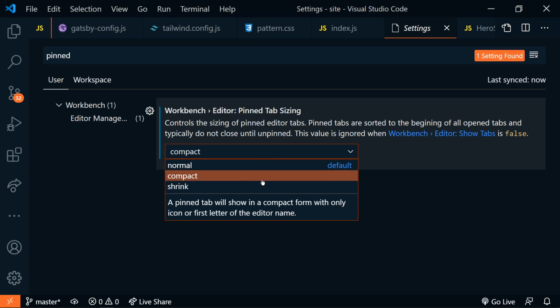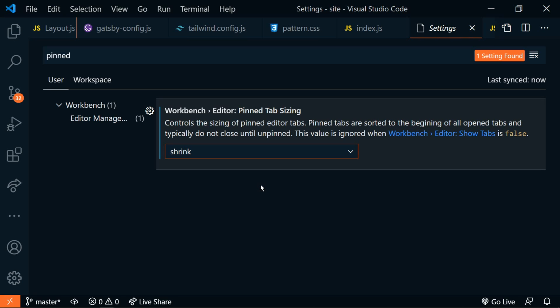And then the third option that we have is shrink. Shrink sets the tab to a fixed size, but it shows parts of the editor label. This again will stay on the left side. It will never scroll out of sight. So it's kind of a happy medium between the compact view and the normal view.